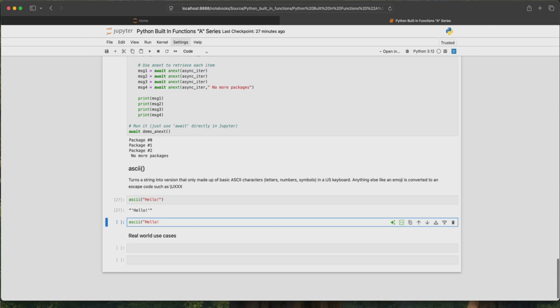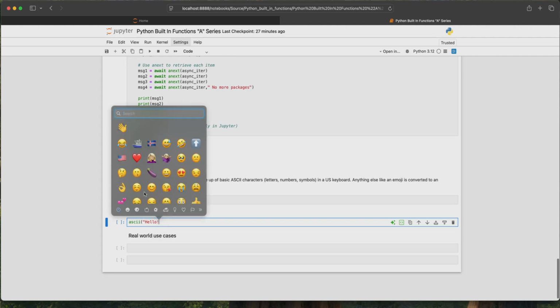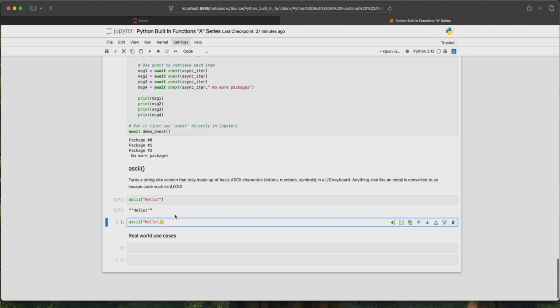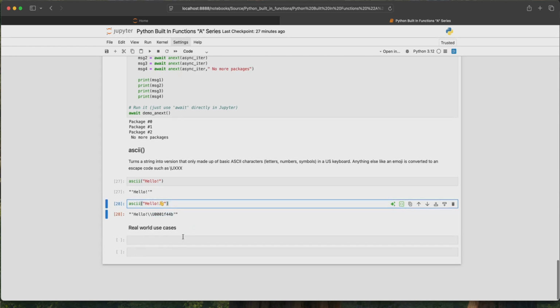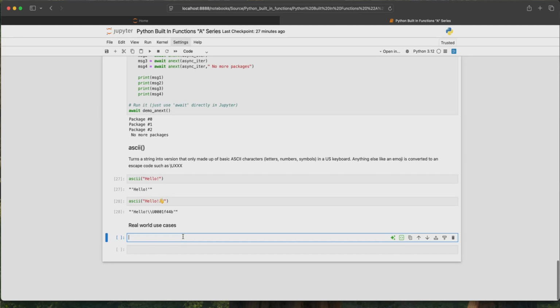So now let's do ascii and let's do one with an emoji. Hello, and let me bring up my emoji keyboard and run it. And there we go. See how it's changed the emoji into an escape character, right? So I think this is really, really helpful when we're going to do some data cleaning, and that's the real world use case that I'm going to use.